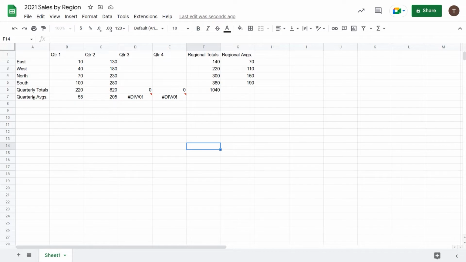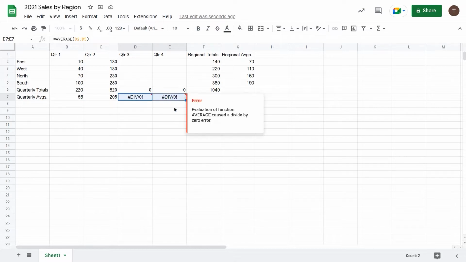When you're done, you'll see the divide by 0 error in D and E7, and that's because you can't divide by 0, and it uses division when it's calculating the average. So I'm going to select D and E7 and press delete. Once the numbers get filled in, I can actually drag over the average function and not have to look at the error on the spreadsheet.